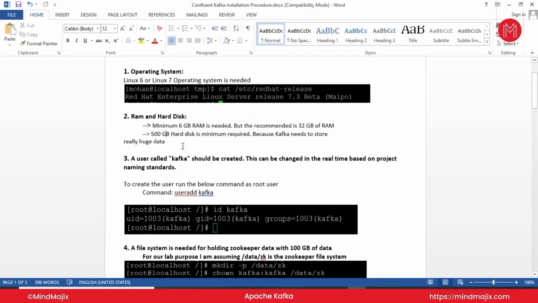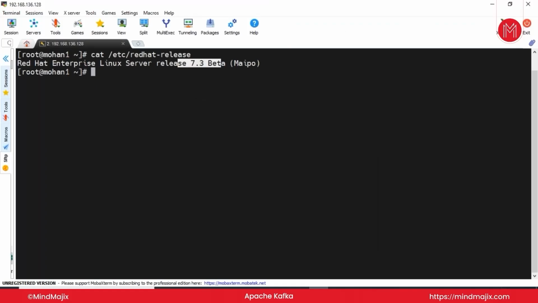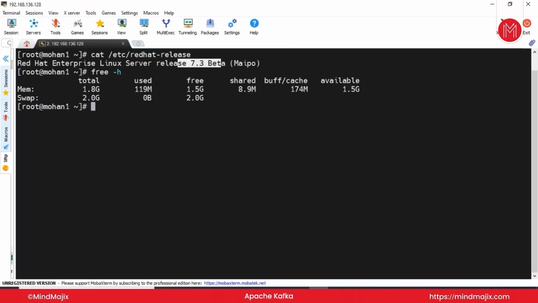But here in our mission, if I want to check the RAM size, there is a command called free -h. If I hit this, you see, right now there is 2 GB RAM in my virtual machine. This is my Linux operating system. I have given 2 GB RAM, and out of 2 GB, 1.5 GB is free. So for our testing and training purposes, this is more than enough.